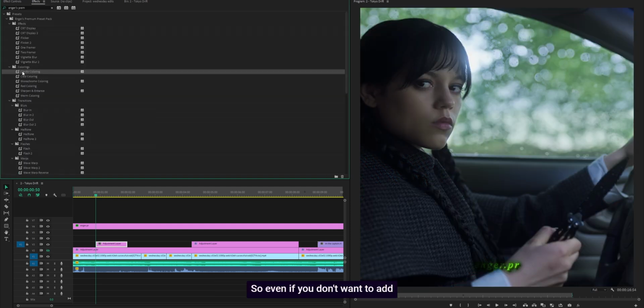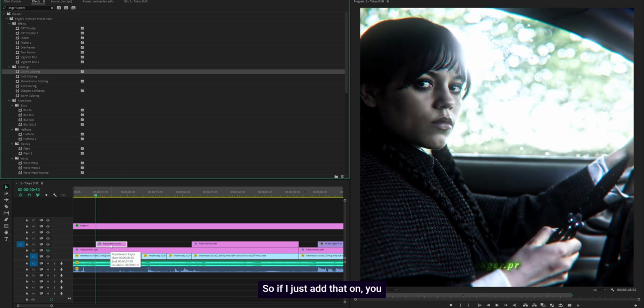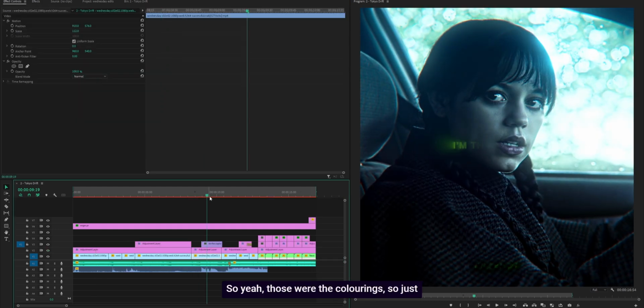So even if you don't want to add any actual colors to your clip, if that makes sense, but you still want the clip to pop, you can add clarity coloring. So if I just add that on, you can see it's much more striking because every detail now pops out. You can even see the detail on her face, like all the wrinkles. It looks so bad, but I don't know. People love it. I don't know why they do. So yeah, those were the colorings.